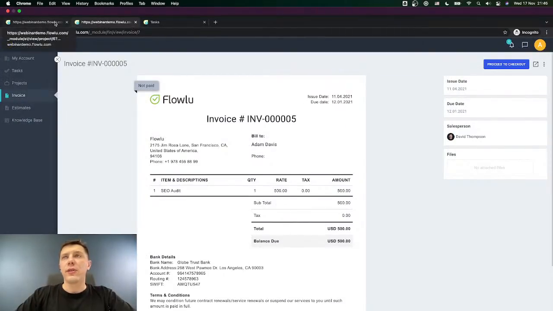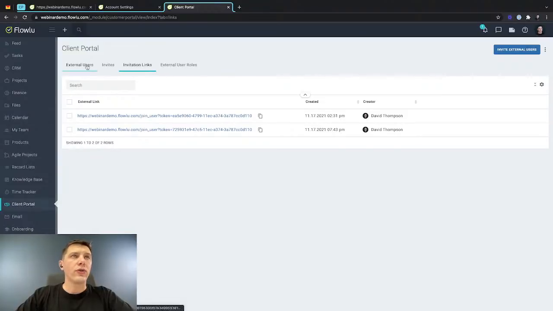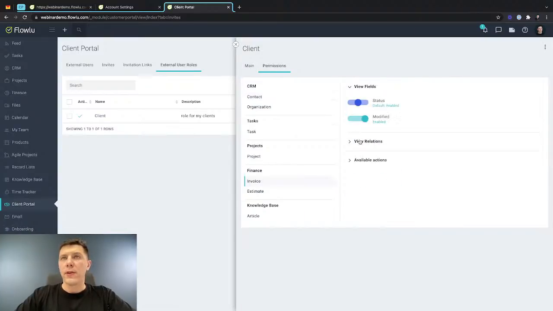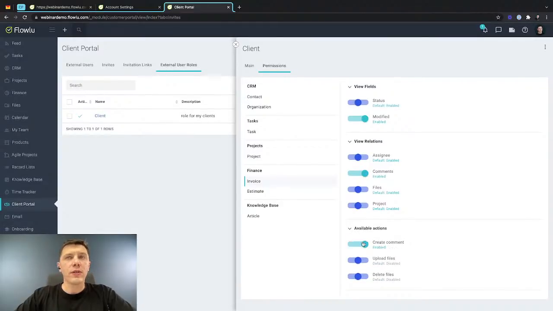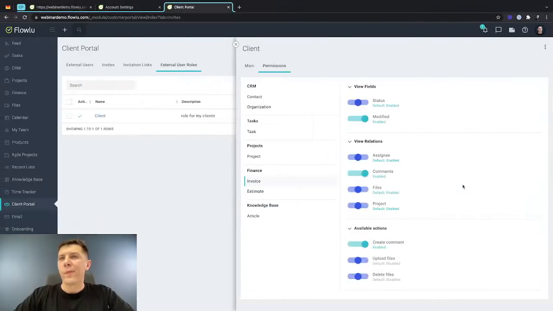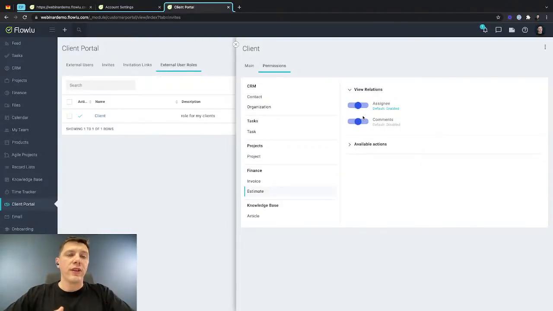Or let's allow our client to leave comments for invoices. View relations, comments, available actions, create comments. Okay, comments enabled, or you can disable it, as well as upload files for invoice, doesn't matter. Okay, and you can do the same in estimates.